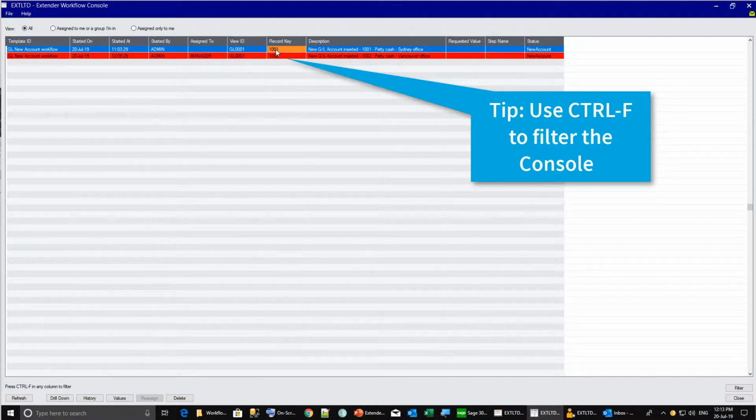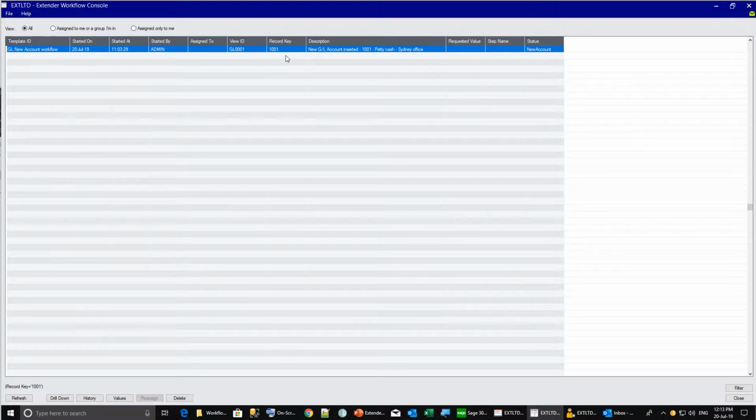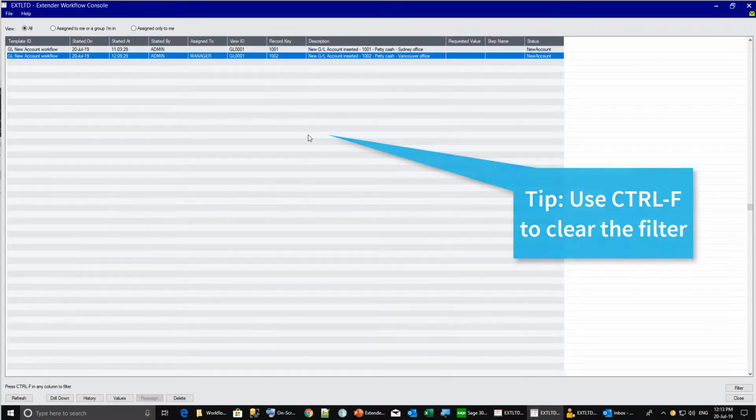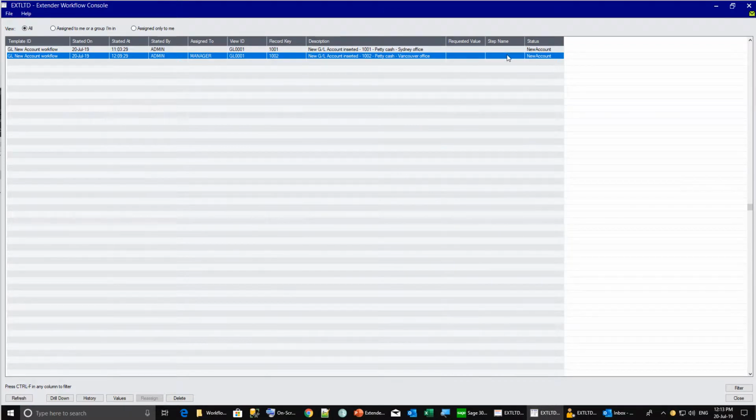In this case, I can filter, for example, highlight the record key. I can filter on all the workflows that have happened to record 0100 or Control F, and I can clear the filter. As you can see, the step name is blank, which means the workflow is completed and my status is still new account.